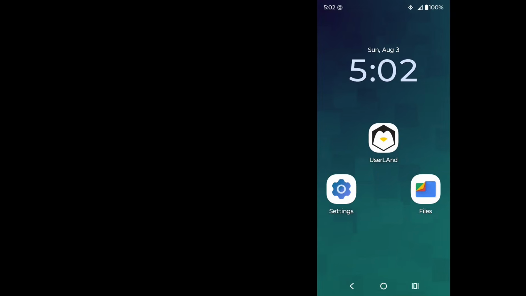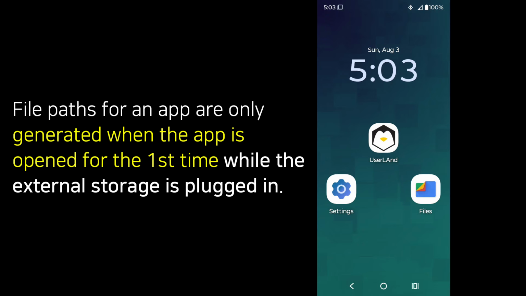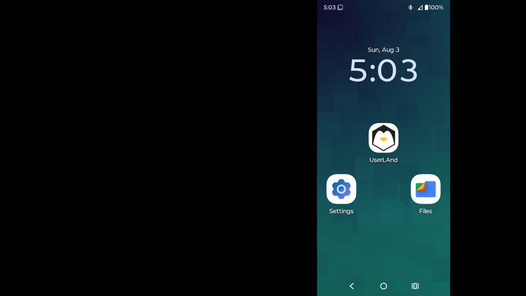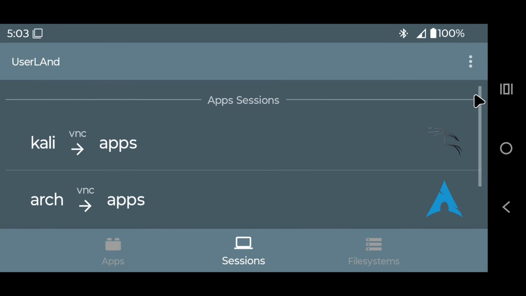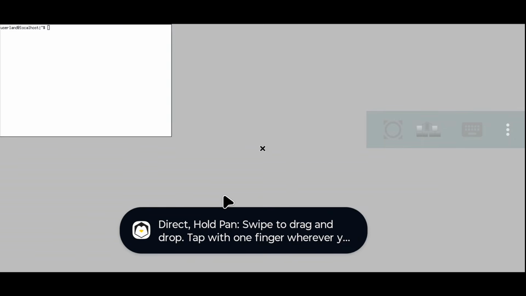Now before we start Linux back up, we can plug in our external storage. When using external storage on an Android, the file path for an app will only be automatically generated when an app is first opened while the external storage is plugged in. This is why we had to shut down Linux and close the Userland app. Now with the external storage plugged in, we can open the Userland app again, then we can start up our Linux session, and then we can start our desktop back up.